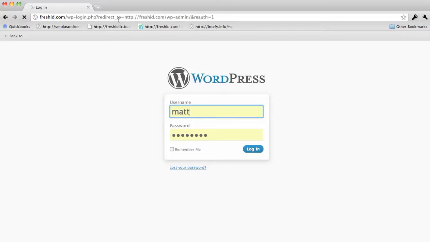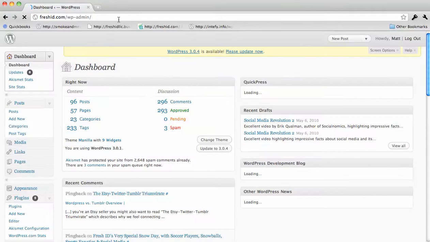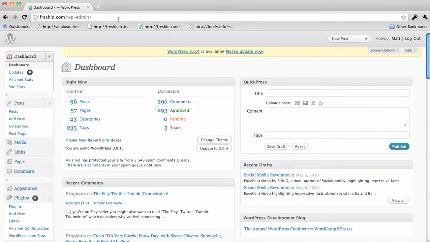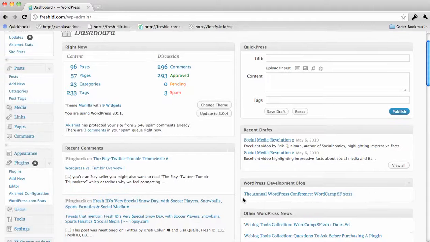And this is going to take you to the dashboard. The dashboard is kind of where you get a quick glance at everything. So you see that we have 96 posts, 57 pages, 23 categories, all those different numbers. You can see our recent drafts, recent comments that people put.